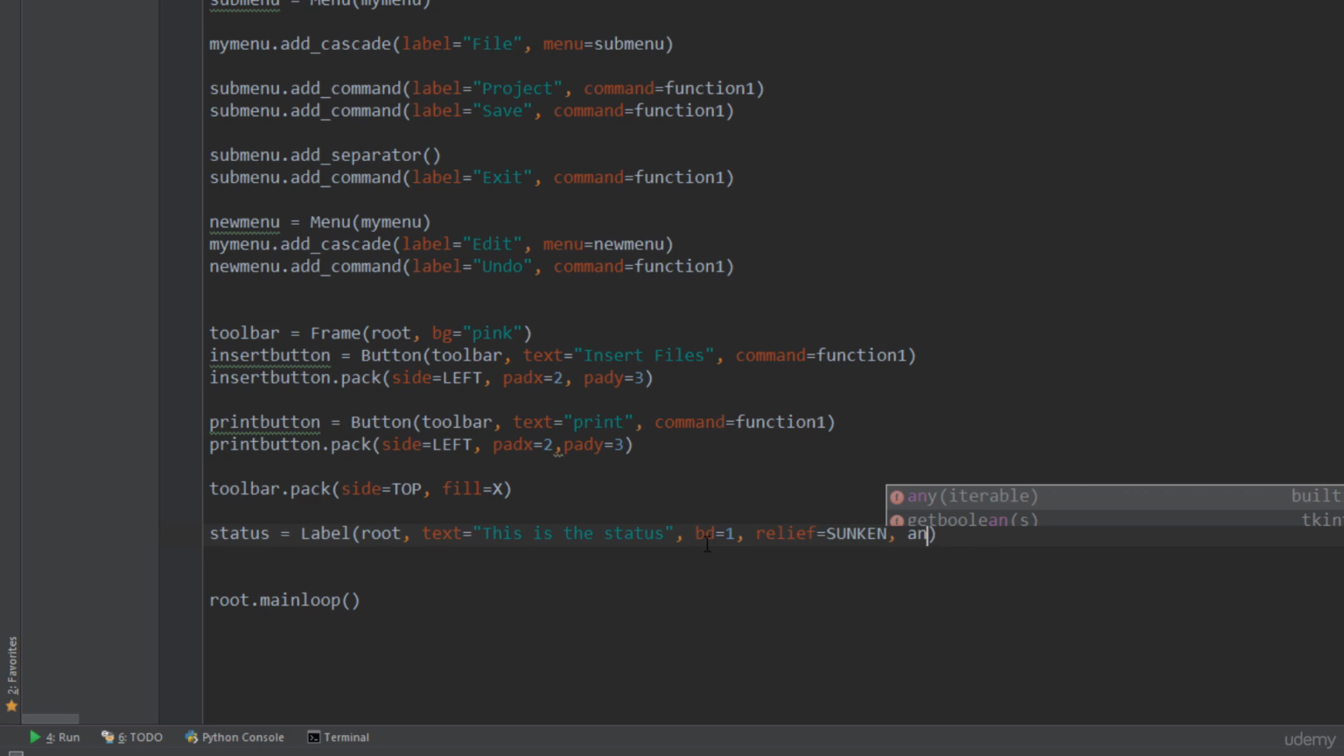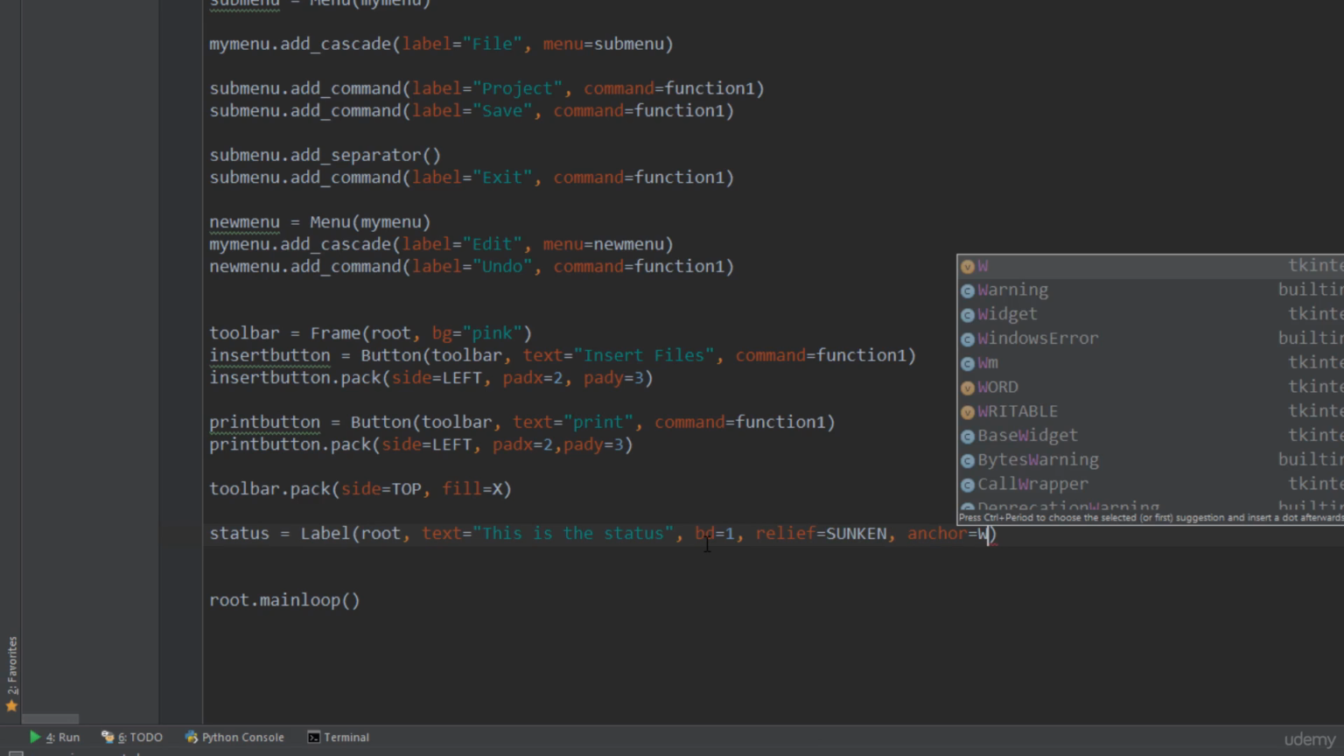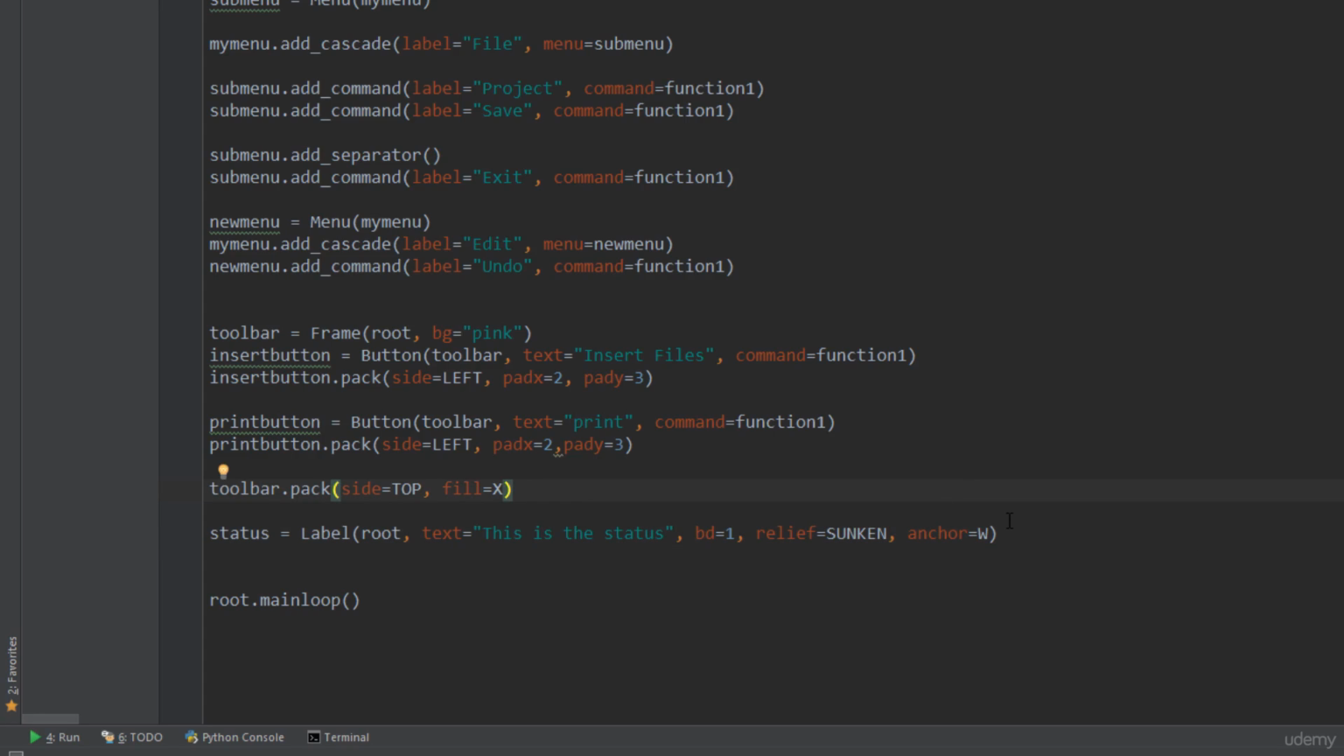So we type anchor equals W. W actually stands for west. Whenever you want to specify a side in Tkinter, we specify that by east, west, south and north. So basically west is on the left hand side, so we specify W over here. And once we are done with this, we only need to pack the status bar.